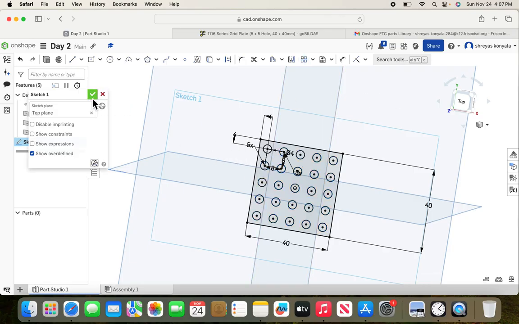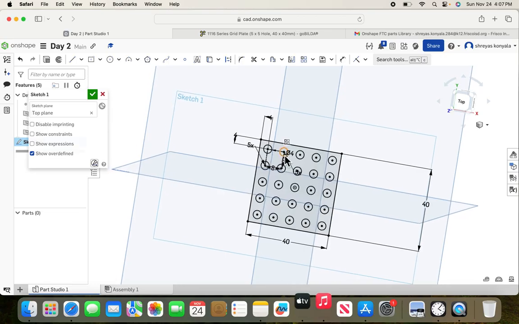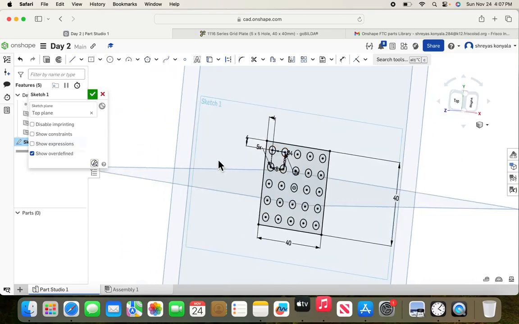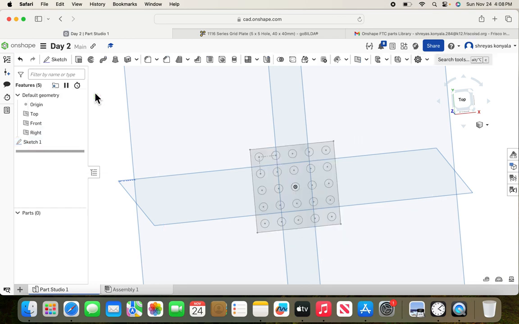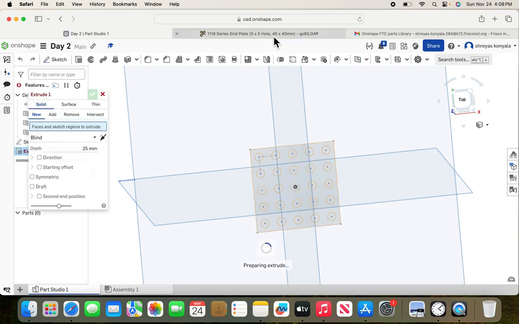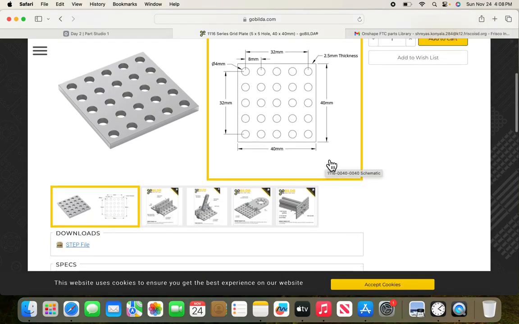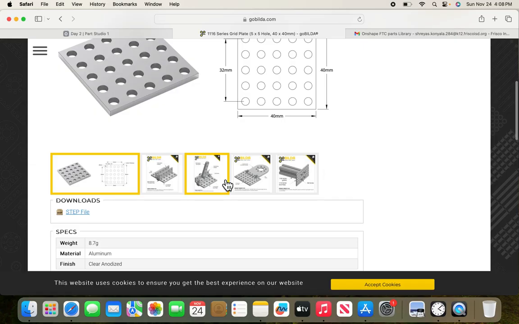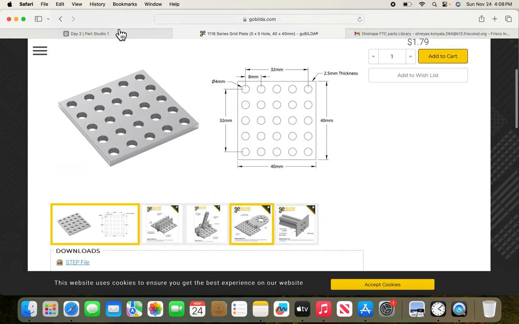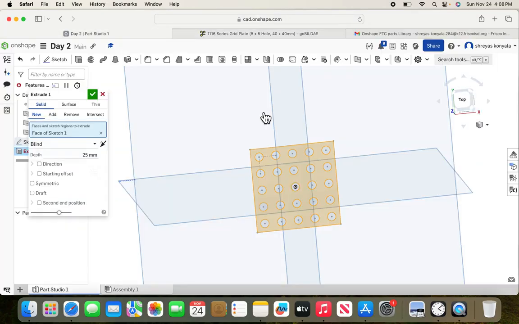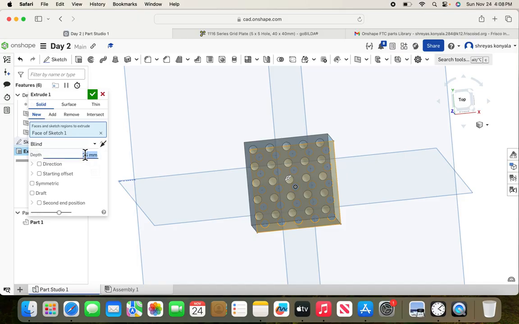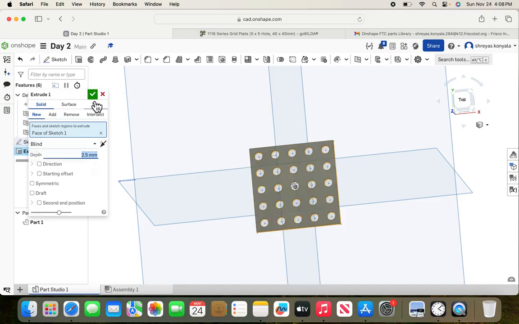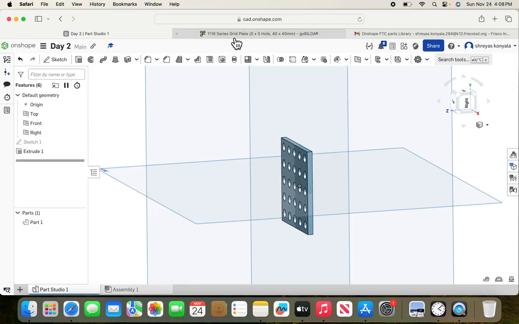You first have to right click. You don't press check mark here. And then you press check mark. Then you extrude it by, I believe it says 2.5 or 3. We can just give it a random number. 2.5 millimeters thickness. Yeah, so 2.5. And there you go, you have a grid plate. So today we learned how to use a linear pattern.